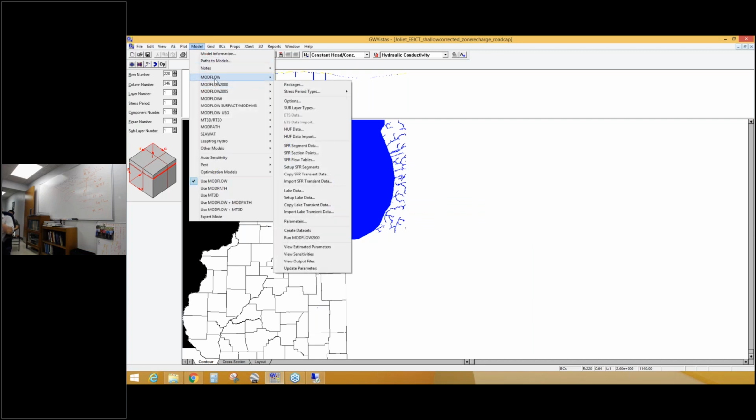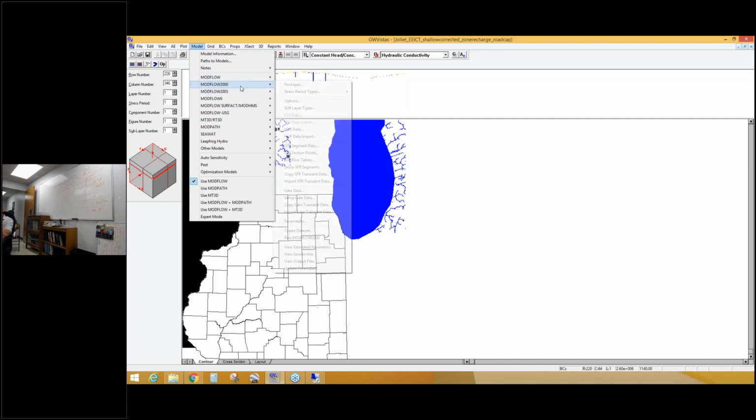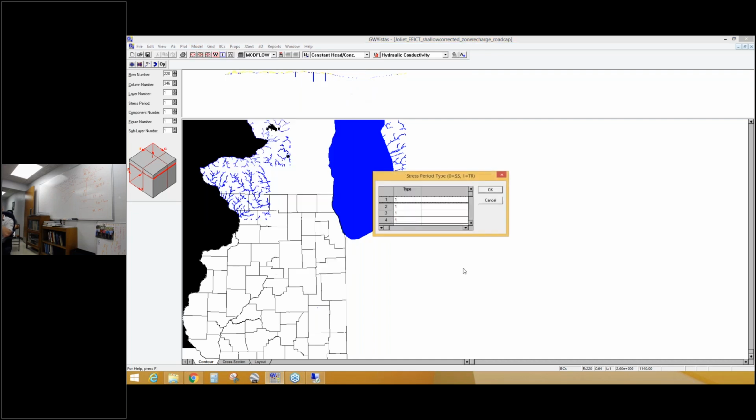The other thing, and this is where Vistas is a little confusing, I'll admit: you go to MODFLOW stress period setup to determine your time interval for each stress period. So if you want a 1-day stress period, that's how you set that up. But then you also have to go to MODFLOW 2000 and go to stress period type.